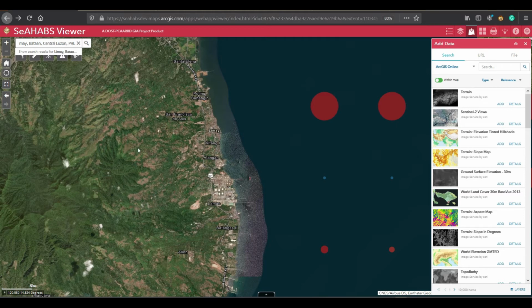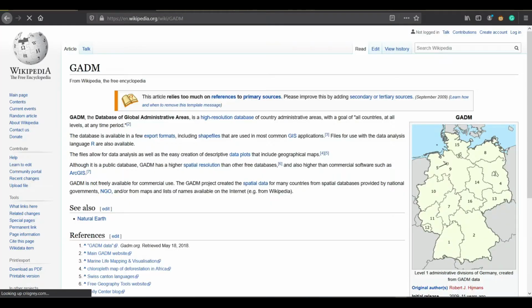So to know the boundaries of Limay, Bataan from the other coastal towns, we need an administrative boundary map. ArcGIS Online provides the capability to search for such. So we'll be using GADM data. GADM is the database of global administrative areas.